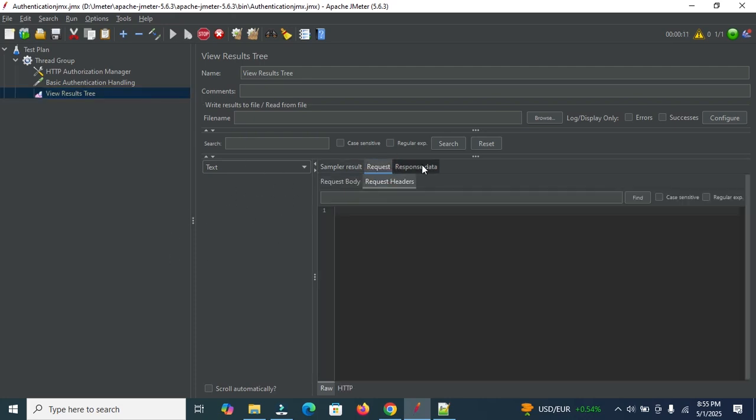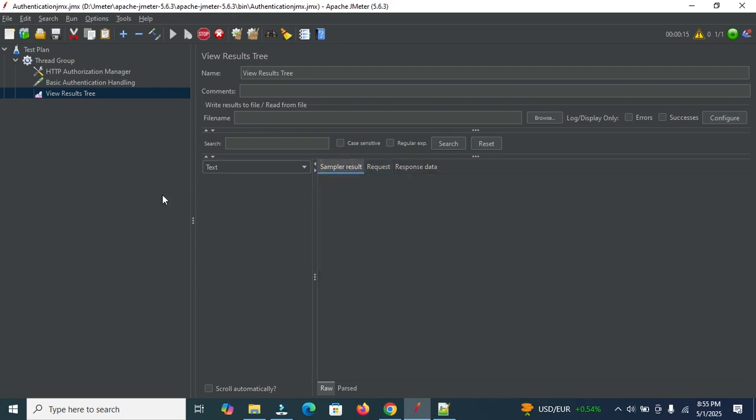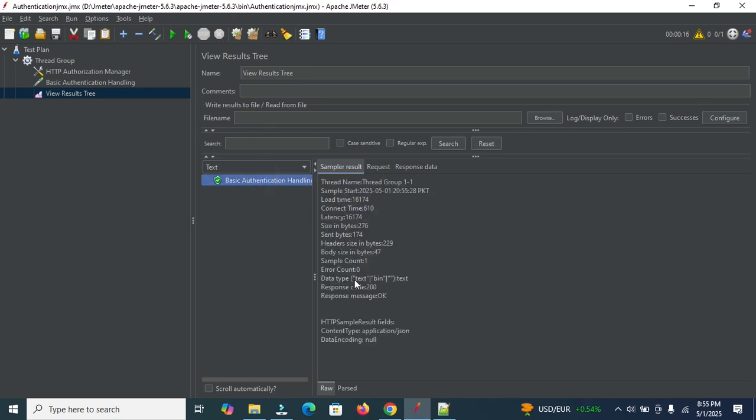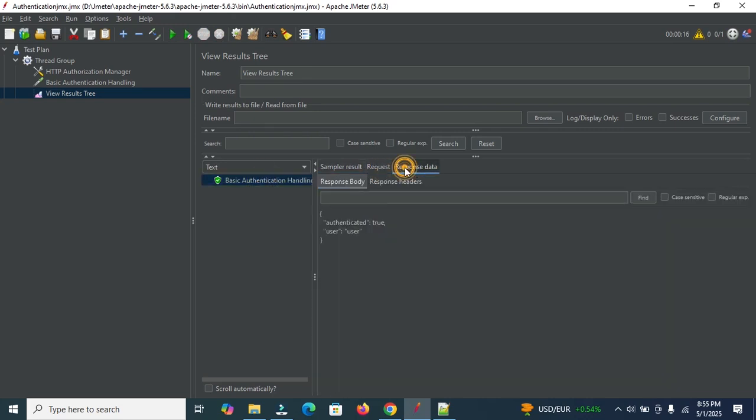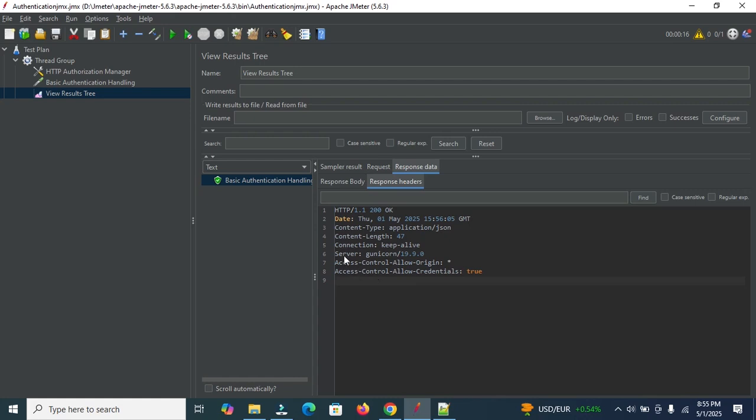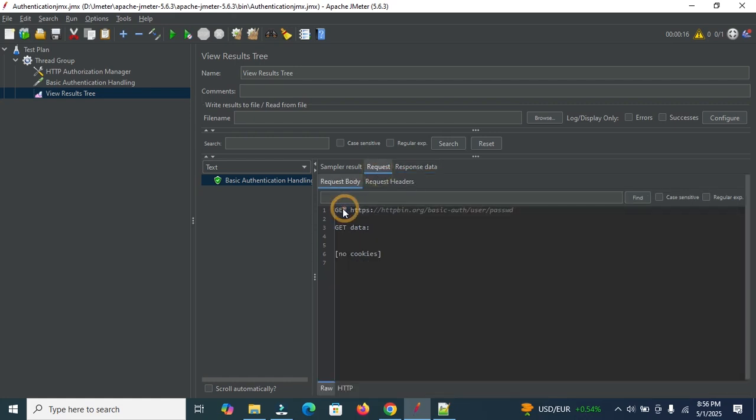First, we can view the request and the response data. Now, you can see in the response data authenticated: true, and this is the user. In the response headers we can see the content type, connection, and the server. In the request, this is the method. HTTPS is the protocol and this is the complete URL of the application.